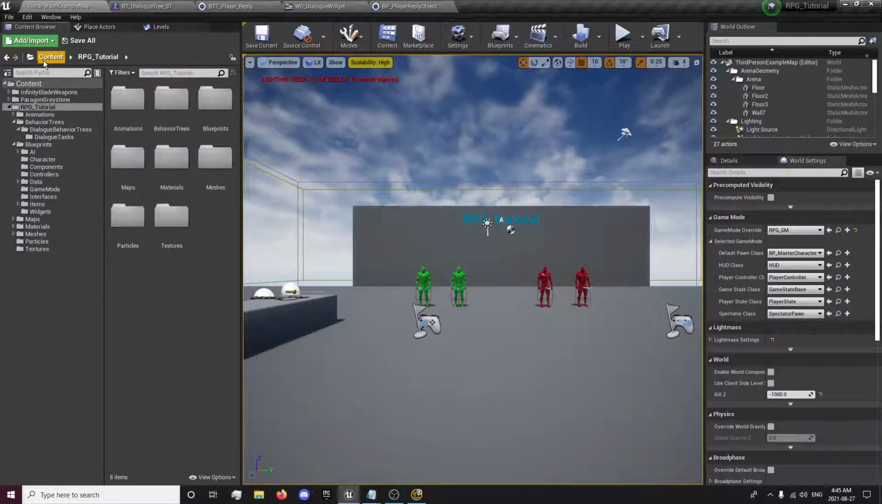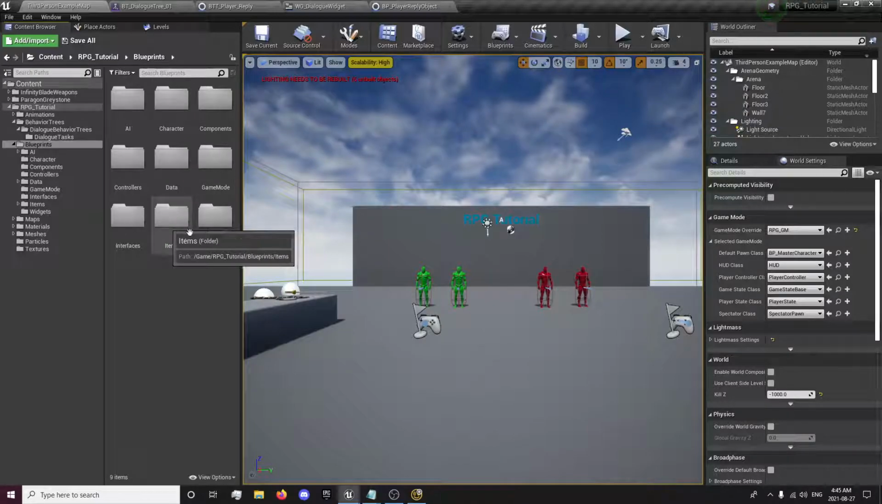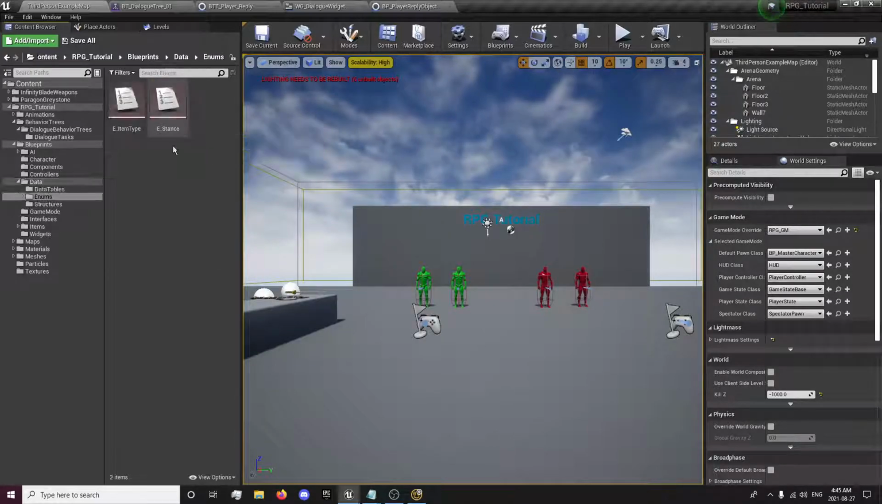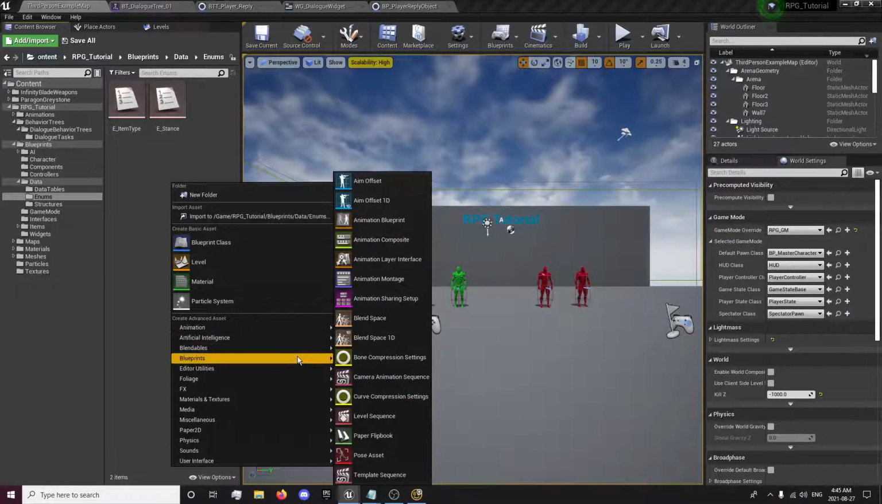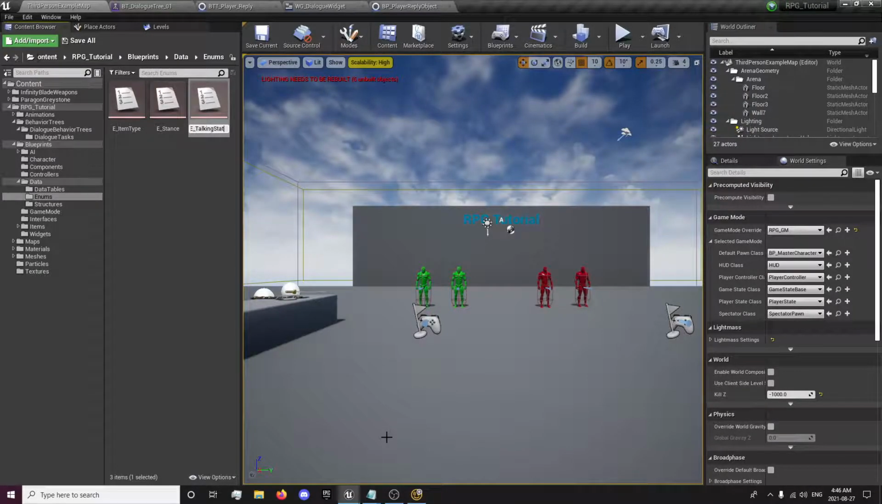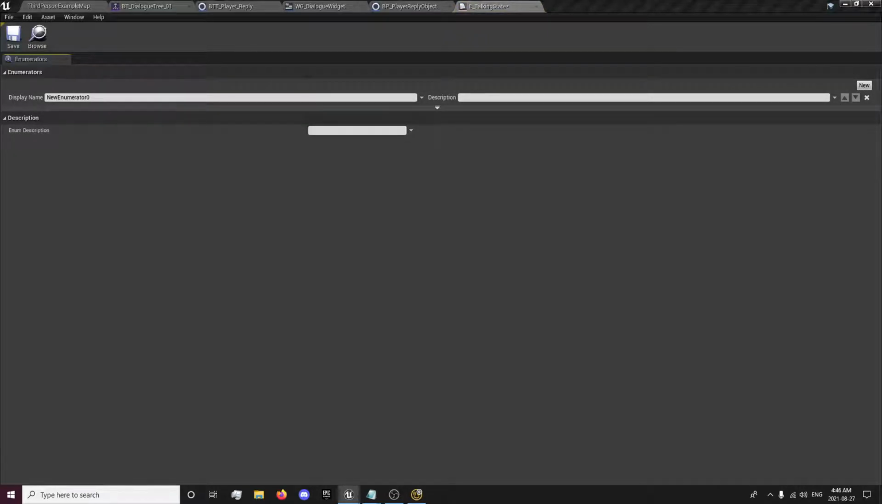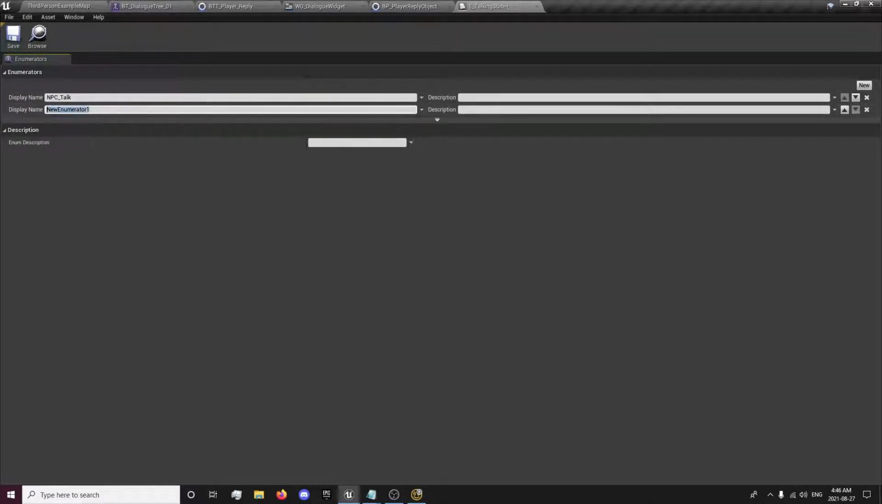So we'll just go back to our content, blueprints, data, enums, blueprint, and it's going to be e_talking state. And the states in here are going to be NPC_talk and player reply.